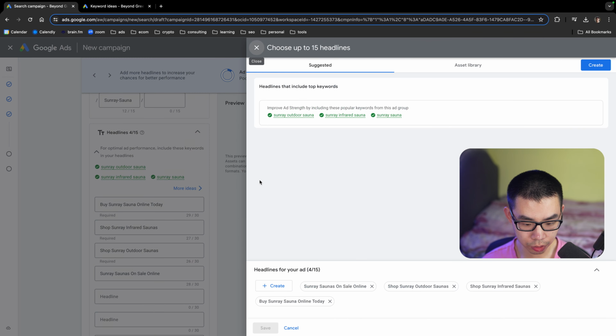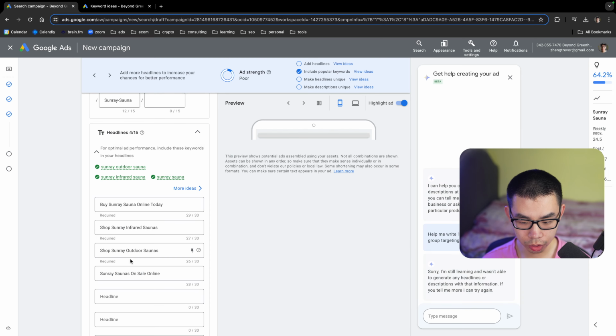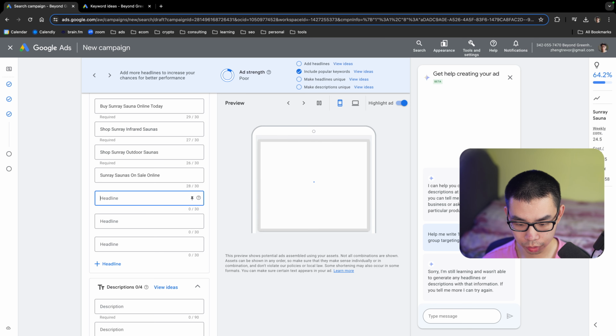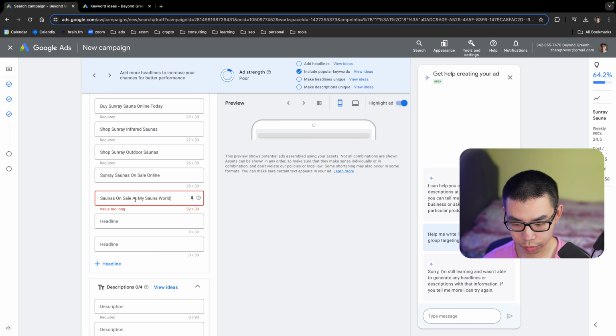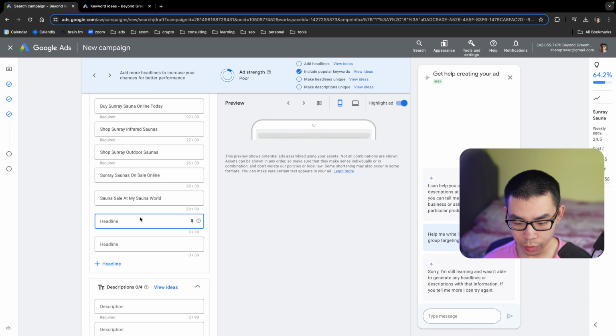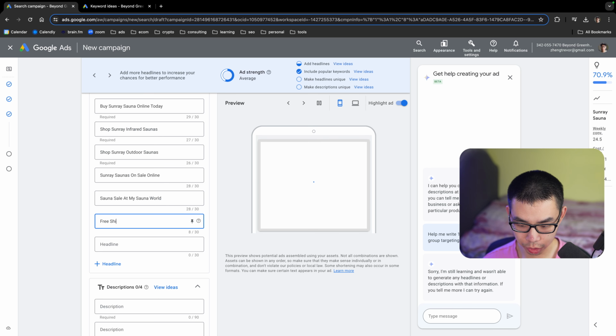And then you can use more ideas to help you generate some. So like, we include all these suggested keywords, which is good. Basically, these are the keywords that we are targeting. We want to include inside a headline. So Sunray saunas, or let's do saunas on sale at my sauna world. Sauna sale at my sauna world. And then like, free shipping on all saunas.